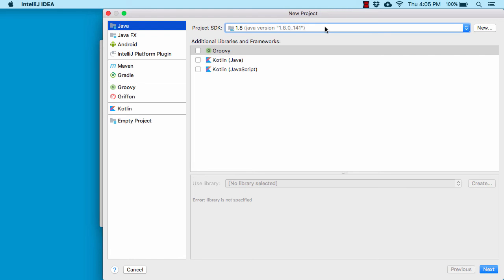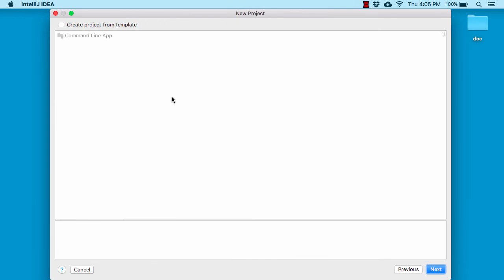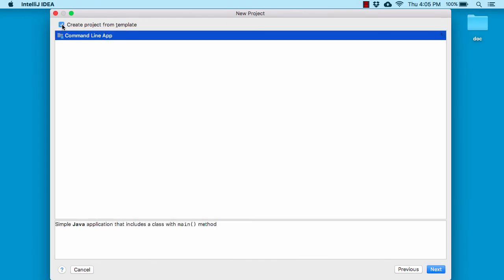Because we have already installed Java and we are also done with the setup of the IntelliJ IDE in our previous video. If for some reason it is showing blank here, then make sure you have installed the IntelliJ IDE properly, which we did in our previous video. Simply select the version and click on next. And right now for creating a new project, I will select a default template that is provided by the IntelliJ IDE, Command line app, and then click on next.